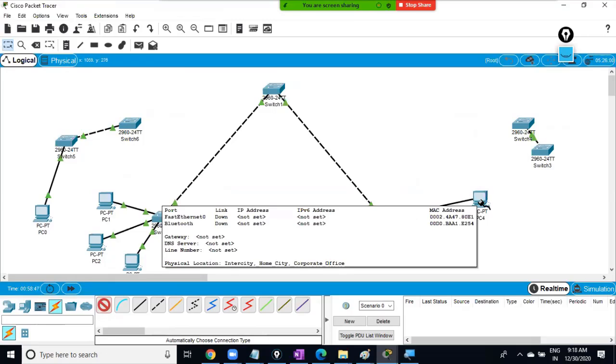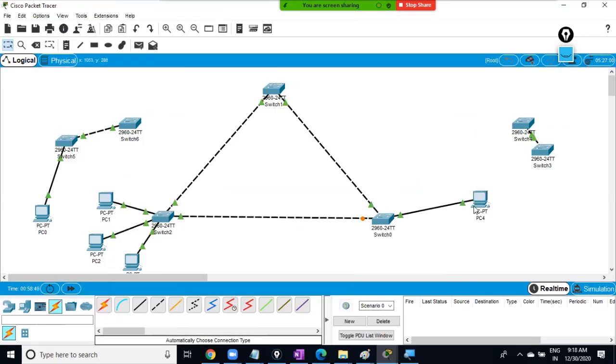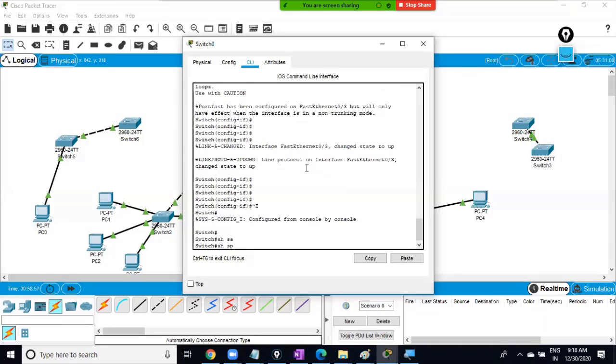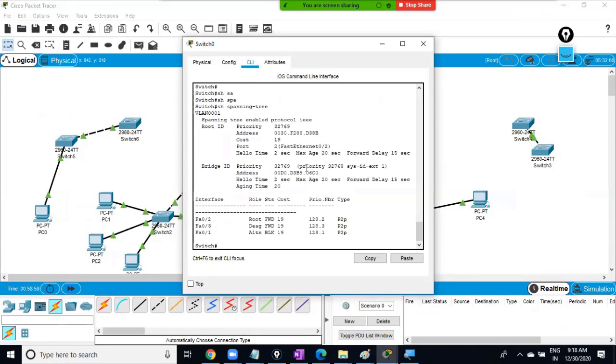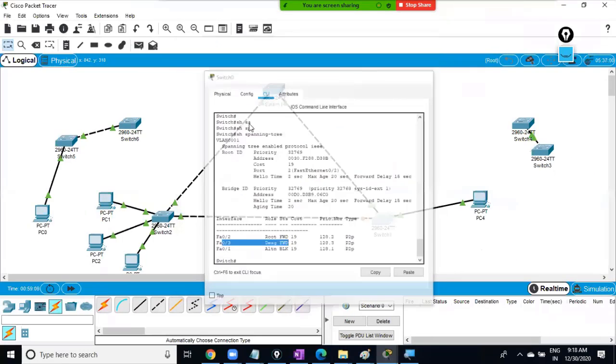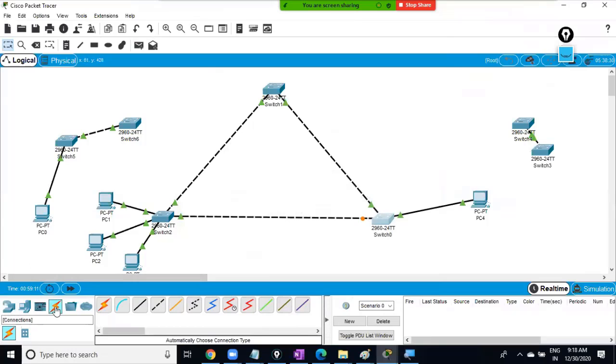Just see here, guys, everyone. It goes directly to forwarding state. Is there any listening or learning state? Show spanning tree. F0/3 is a designated port, and what state is there? Forwarding, directly. No listening, no learning. And on the third interface itself, go with the fourth one.